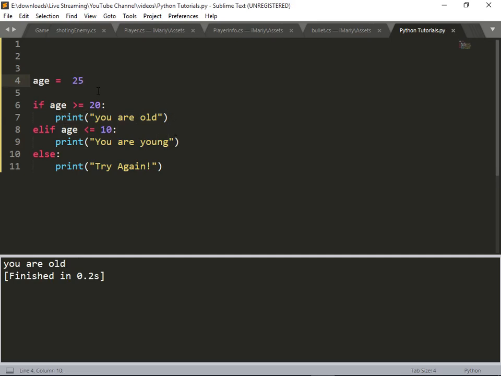And if the age is less or equal to 10, something like 1, 2, 0, 0.5, for as long as the age is less than or equal to 10, let's take for instance it's 5, then we are going to print this function out. So let's try and build this. Yeah, you are young.